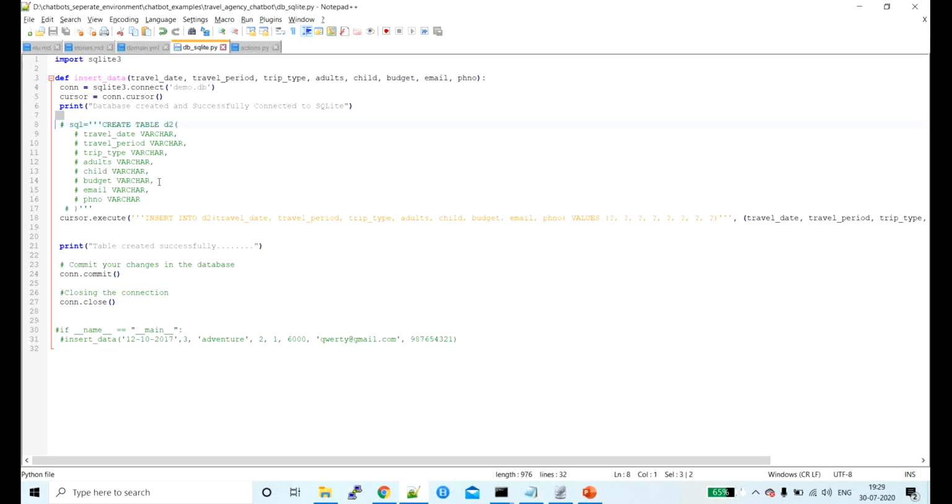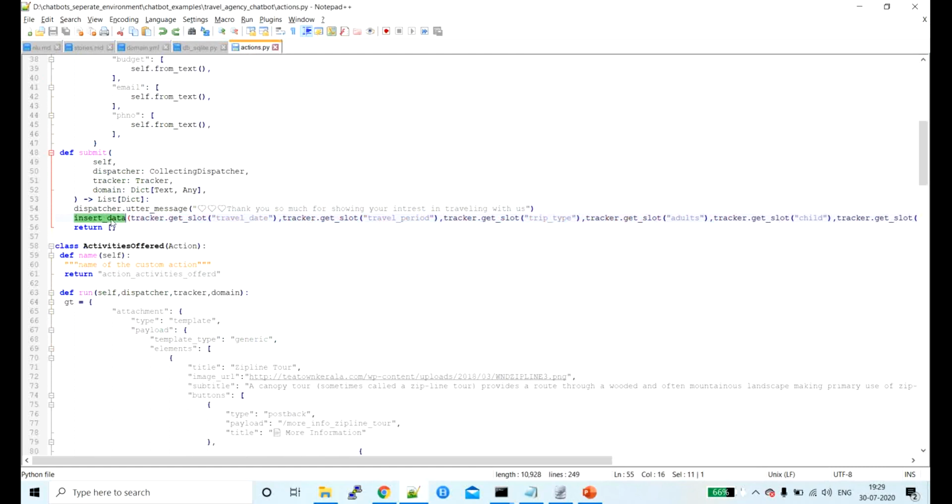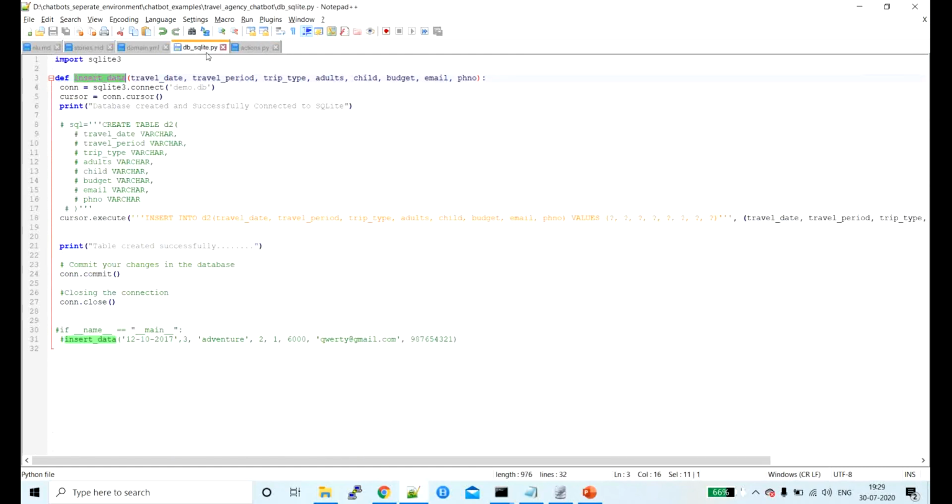And let me explain this file first of all. As I've just told you, the database I'm using is SQLite. I've imported SQLite over here, and then I've created a function with the name insert data. Remember, this is the function I'm calling over here. Let me explain this function first of all.